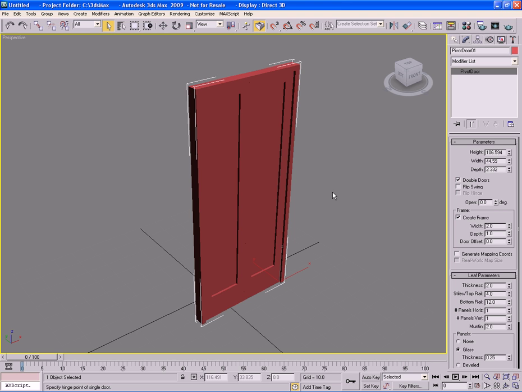So how do we change shading modes? Well, there's a couple of ways. The long way and the short way. The short way is to use shortcut keys, and I'll show you those in a moment. First, let's look at the long way.